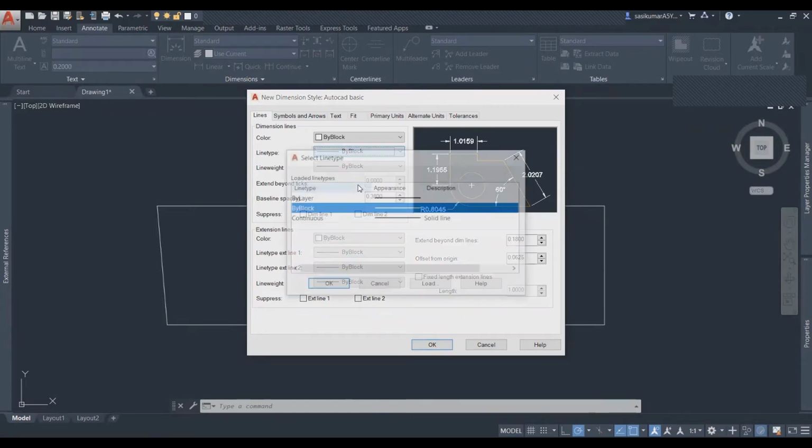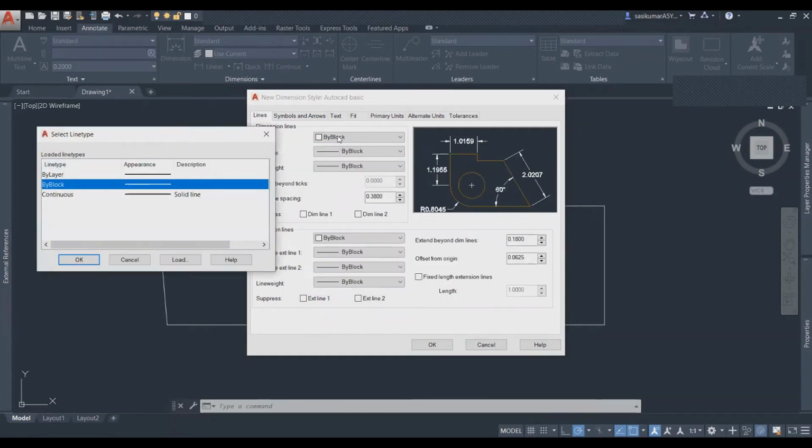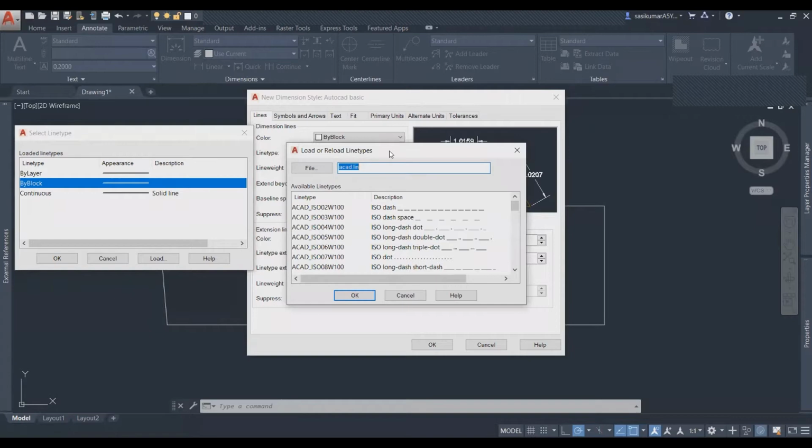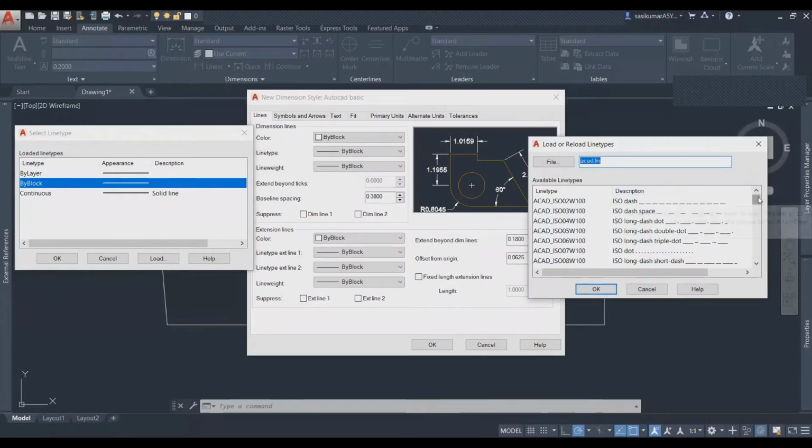If you click the other, the new window will open here. See, here also the same three line types are here. But here one more option is on the new select line type tab, the load option. If you click the load, then you will get the new tab. To see inside, there are a lot of line types. Whatever line type you want, you can select here.